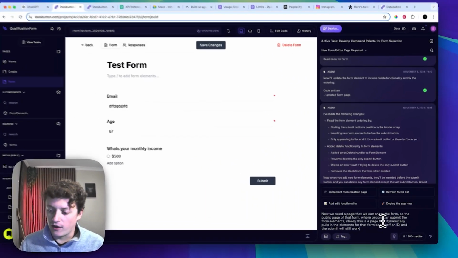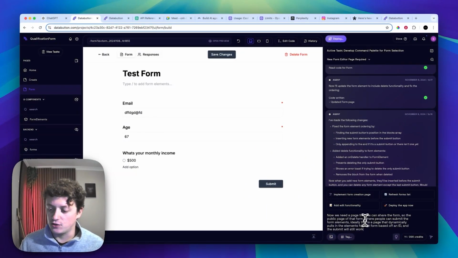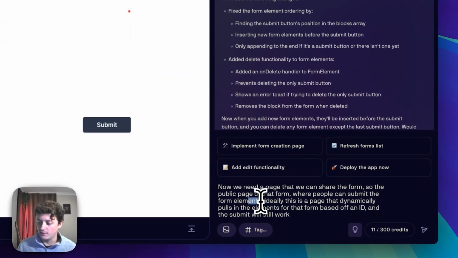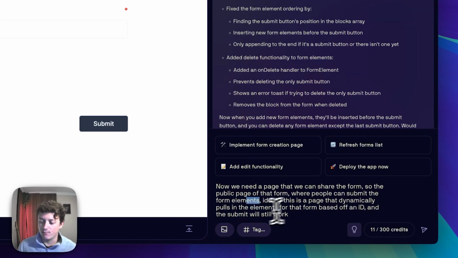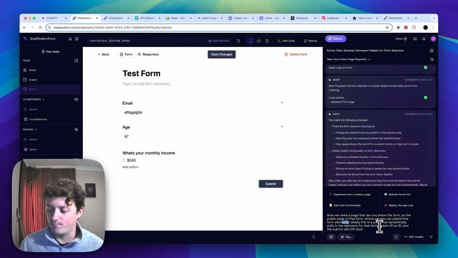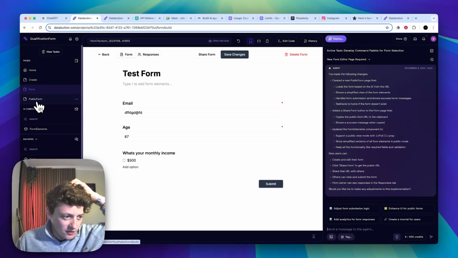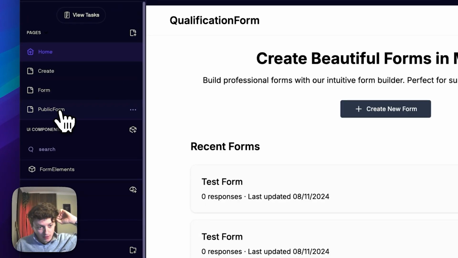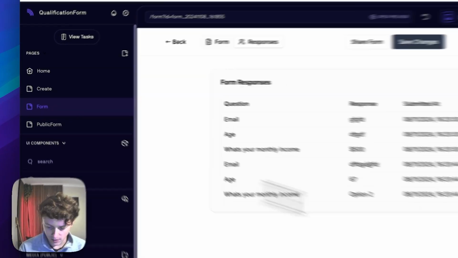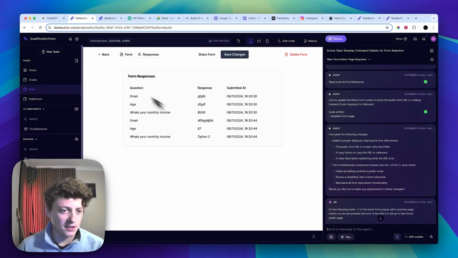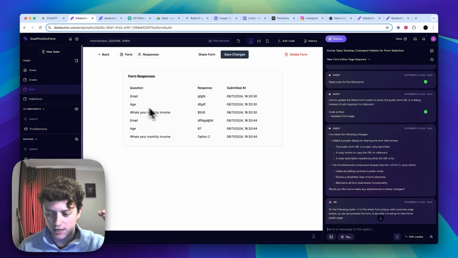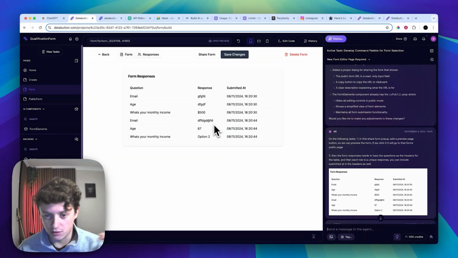I've said we're going to go ahead and create a page. Okay, this has got to be a page that people can submit the form elements. Ideally, this is a page that dynamically pulls in the elements for the form based off the ID of that form. All right, so it's now created us a new page, which is public form. So I've also told it to actually fix this layout. So the questions will actually be the headers, and then each row is going to be a unique response.